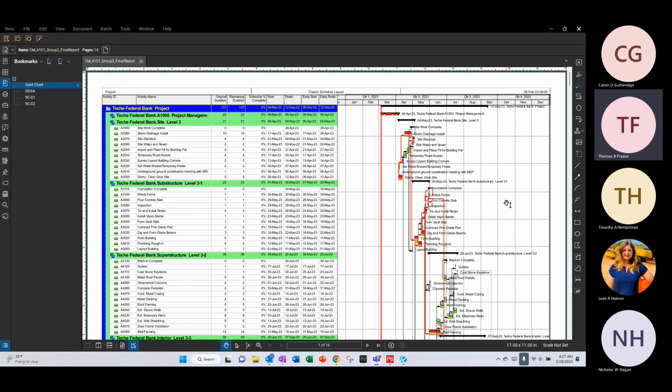All right. Good afternoon. This is the final group project. Leah will be discussing the Gantt chart of this section of the project, and then Calvin will be discussing the SRO4 section. Nick will then explain the RCO1, and Timothy will then explain the RCO2. And I'm going to turn it over to Leah now to explain the Gantt chart.